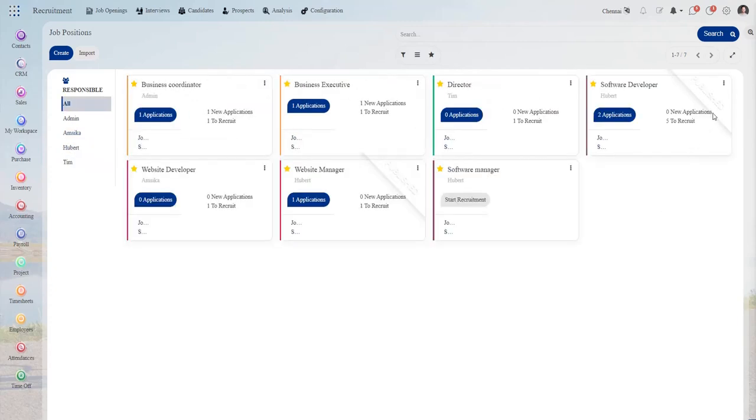Now, for editing a job position, we'll have to go here. And if the recruitment is done for the particular job position, we can click on the recruitment done here itself. And if we want to edit this, we can click on this edit option.